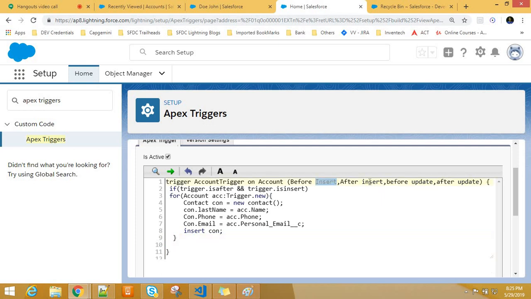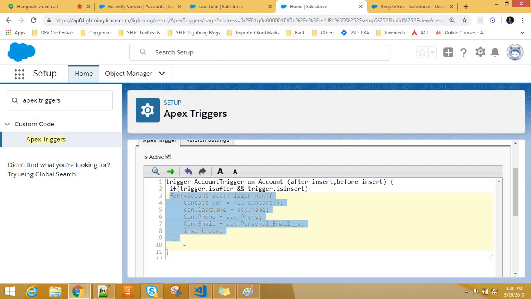So what is it firing: whether it is inserting, whether it is after insert or before insert, whether it is before update and after update, or whether it is deleting. If I mention all the events, this code fires all the time, and I don't want that. So if you want to execute this code, just put after insert. Put only the appropriate events, or if you have all the events, then you have to control the execution of your code. You have to control the piece of code you want to execute.